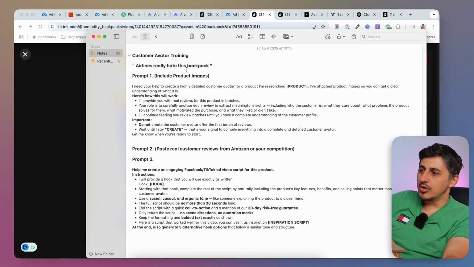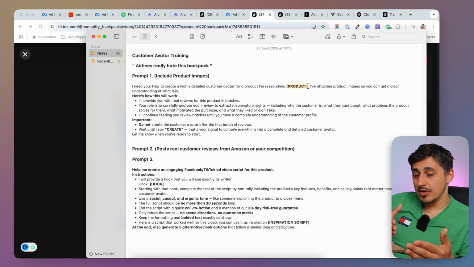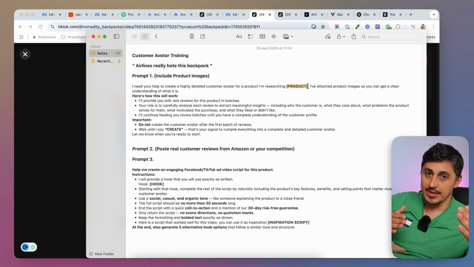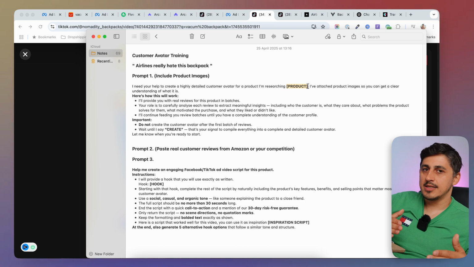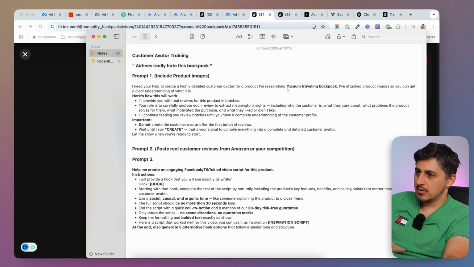And now that I have my hook, I will have to go and add the name of the product. And this is not the name you gave to the product. This is what the product actually is. And in my case, this is a vacuum backpack. So I'm gonna add in here vacuum traveling backpack. This is what the product actually is.